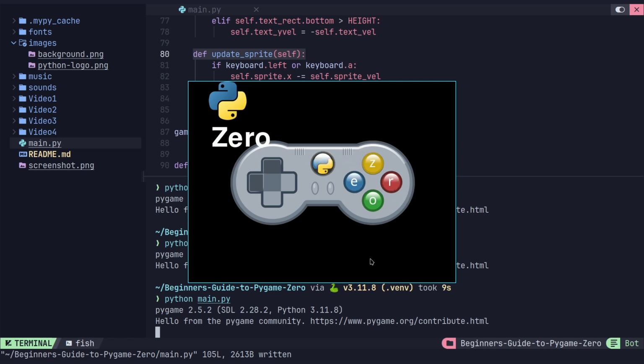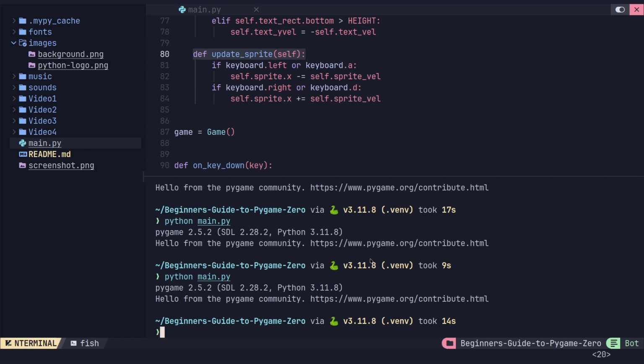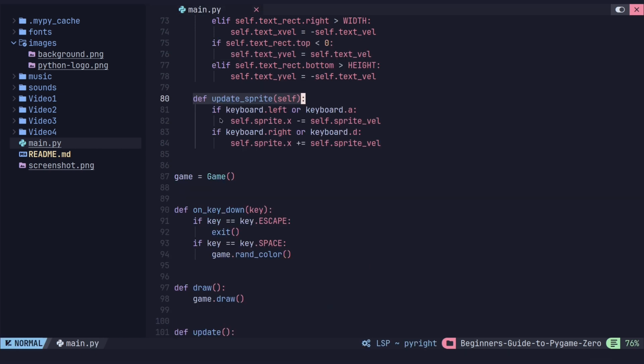So right, and here's D, here's left, and here's A. Now I'll press D and right together. They both work. I'll press right and A. Those are opposites. And it doesn't move. Perfect.